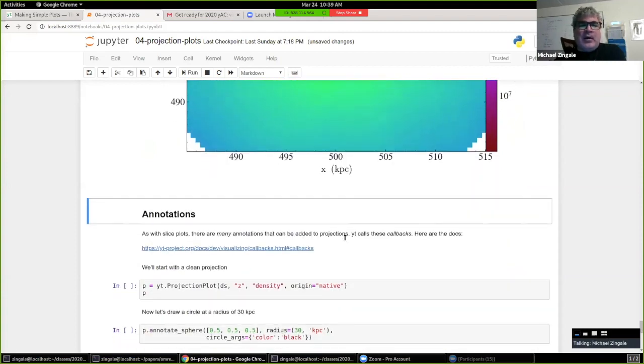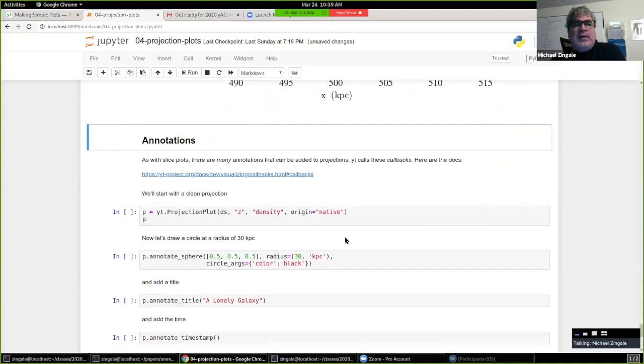Okay, final bit is annotations. We talked about annotations a little bit yesterday. We'll dive into them a little bit more today, and I've provided the link for the page that lists all of the many, many annotations that you can do. And we'll talk just a little bit about how yt stores these annotations.